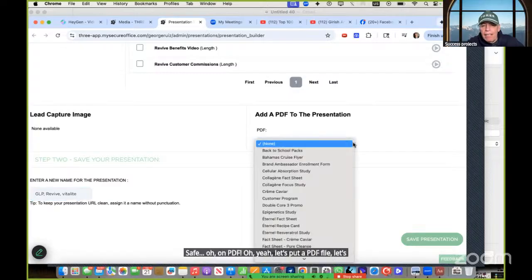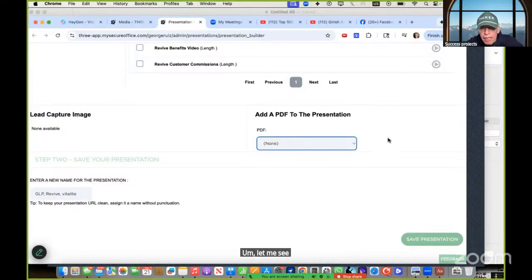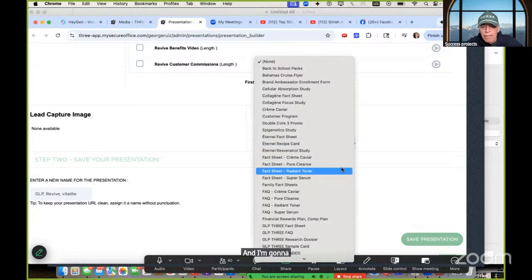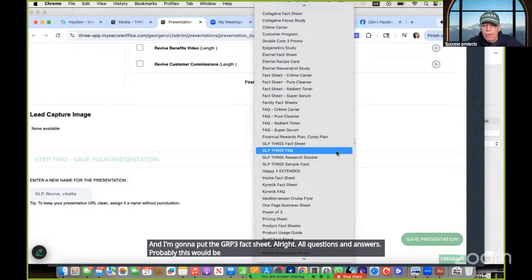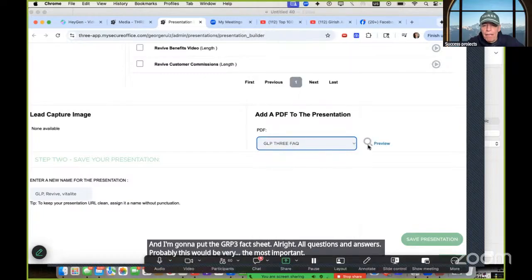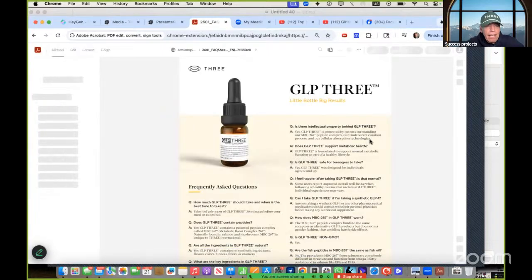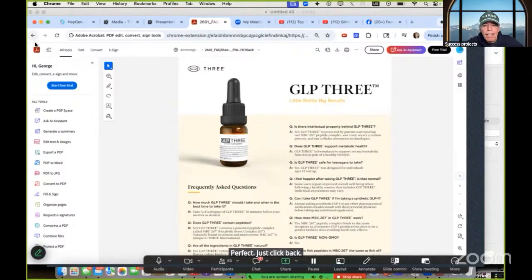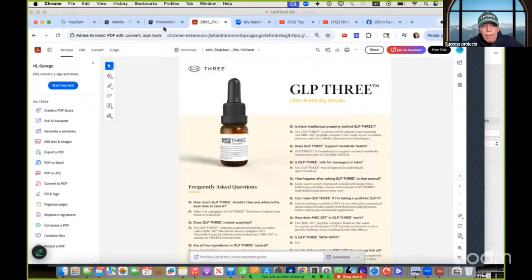Let's see. I don't know what PDF file could be. Let me see. I'm going to put the GLP-3 fact sheet. All right. Or questions and answers. Probably this would be the most important. I will preview to see which one is that one. Oh, yeah, that's the one that I want. Perfect. Just click back. Okay. All right.